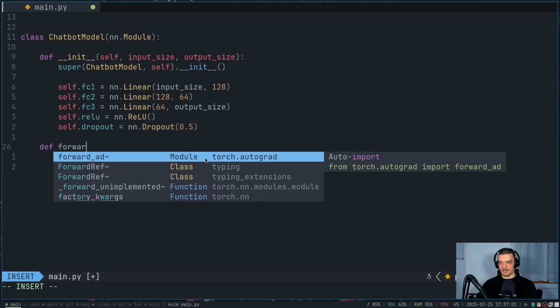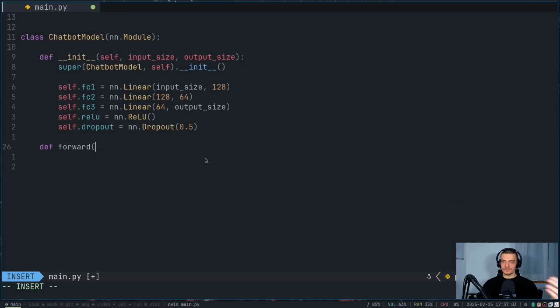And now we define the forward function, which is basically the forward propagation. When we get an input, how do we get to the output? For this, we pass self and x here, x being the input. All we want to do here is take x, feed it through the first layer, then apply ReLU, then apply dropout, feed it through the second layer, apply ReLU again, apply dropout again, and then feed it through the last layer, but not apply ReLU because we want to have softmax later on.